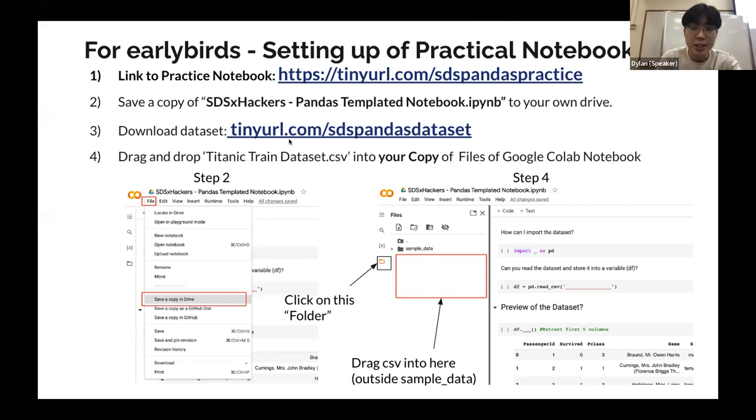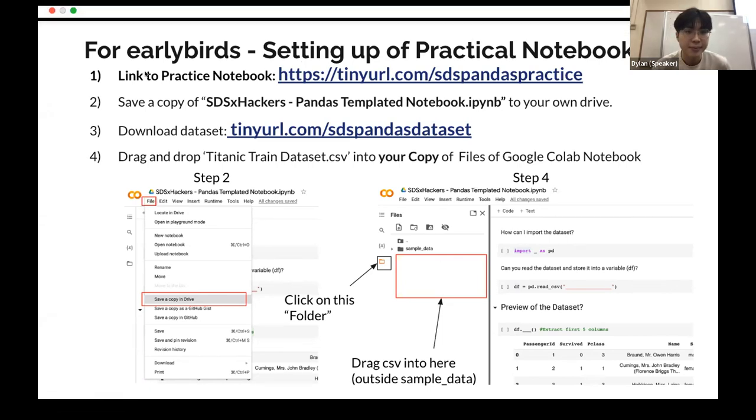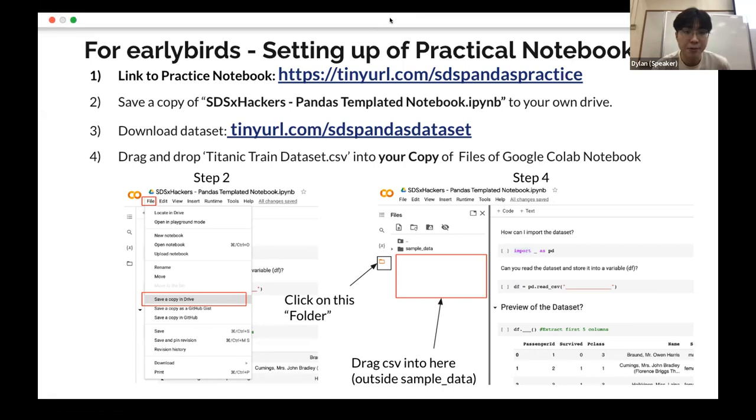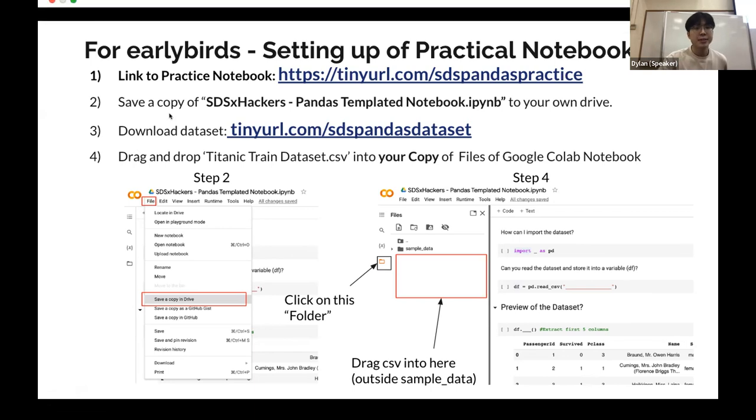Afterwards, you can head over to this link to download the dataset, and then click on this folder. Go back to your copy. Make sure that it's your own copy of the templated notebook so that you're running it in your own Google Drive. Then you click on the folder and drag the CSV here so that you can upload the file for Google Colab to process the dataset. I'll leave the instructions here. Please make use of the example reference notebook to guide you in the coding to answer those questions.